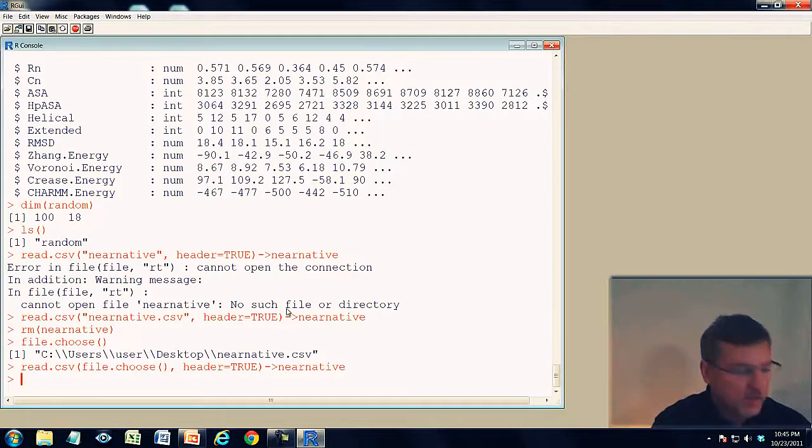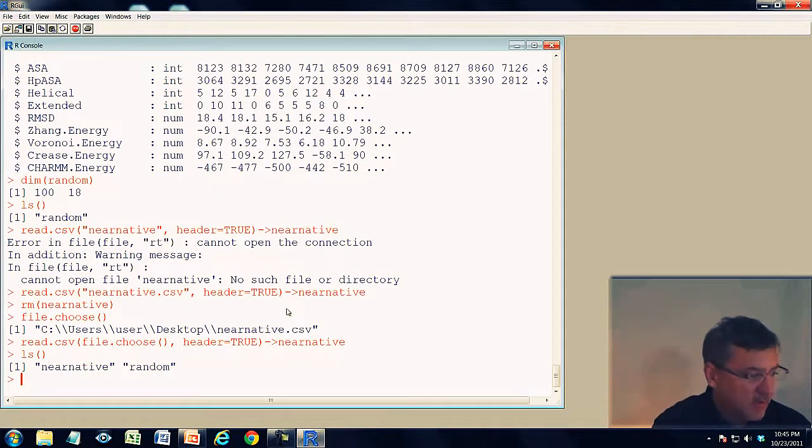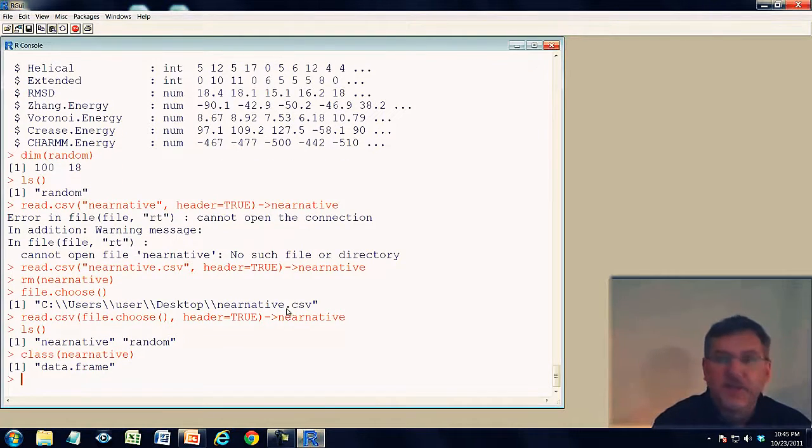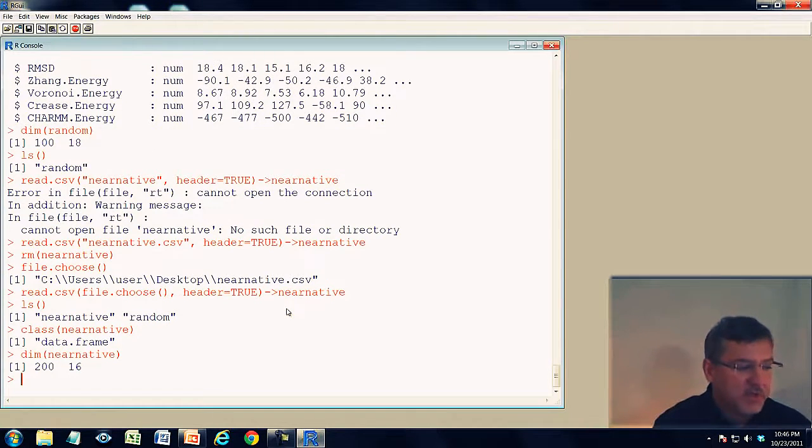So let's take a look. I'll use the ls command, and now I have two objects. One's called near native and one's called random. If I want to understand more about near native, I can use those other commands that I showed you, like class of near native, and that's a data frame. So I know in a data frame I can look at its dimensions. The dimensions of near native, it's 200 observations of 16 variables. It's slightly different from random.